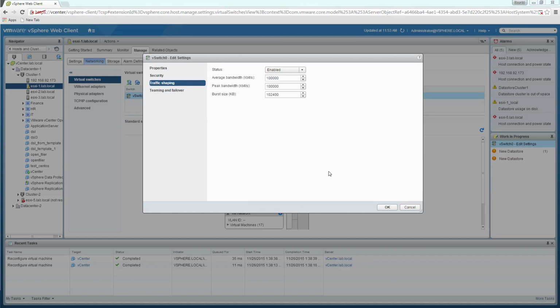Okay, so this is our standard vSwitch. Once enabled, it would be done for the outbound direction. If we were to enable this on a distributed vSwitch, it would be for both the outbound and inbound direction.